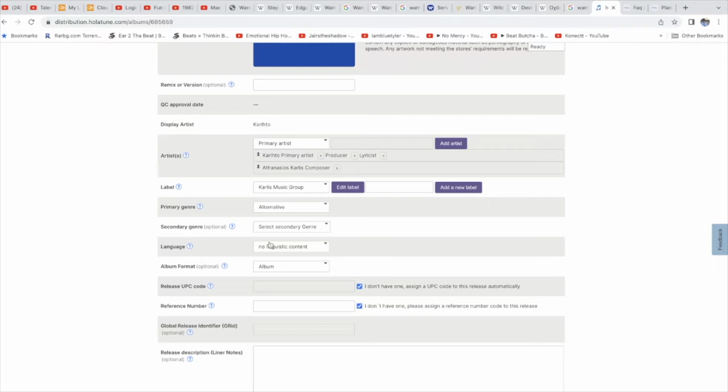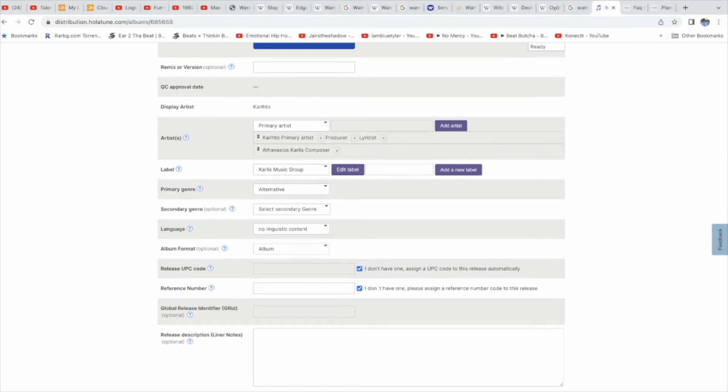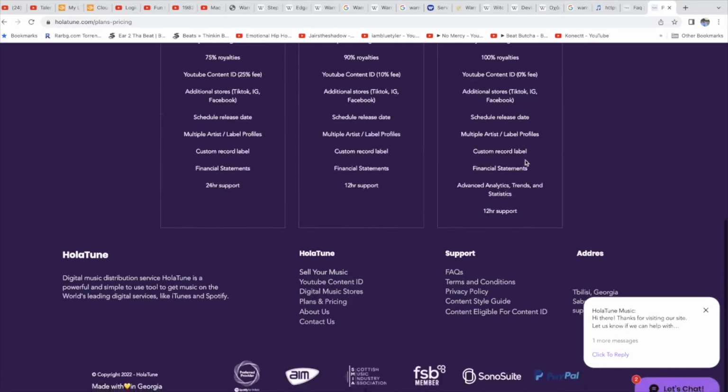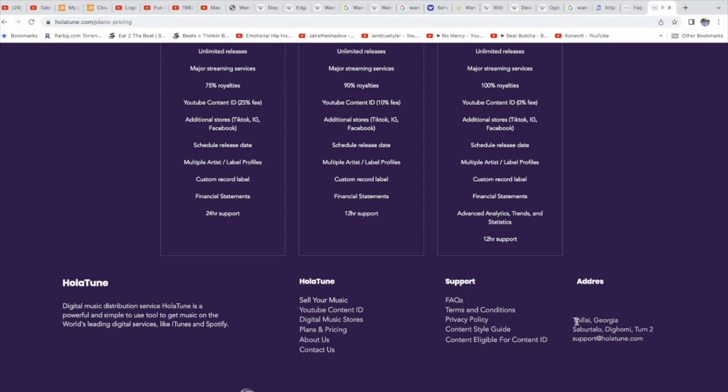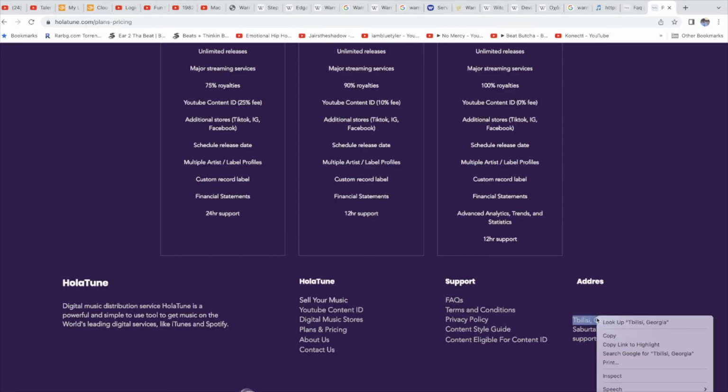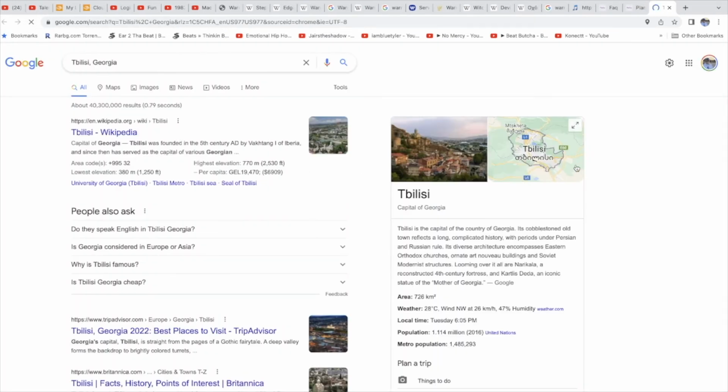I put that as an instrumental. The company is based in Georgia, but not Georgia the state, it's based in the country Georgia. Like it says here, made with love in Georgia, but it's not the state, it's in Tbilisi. If you Google this, it's the country. I can show you now. I think, is it part of the European Union? I don't know.